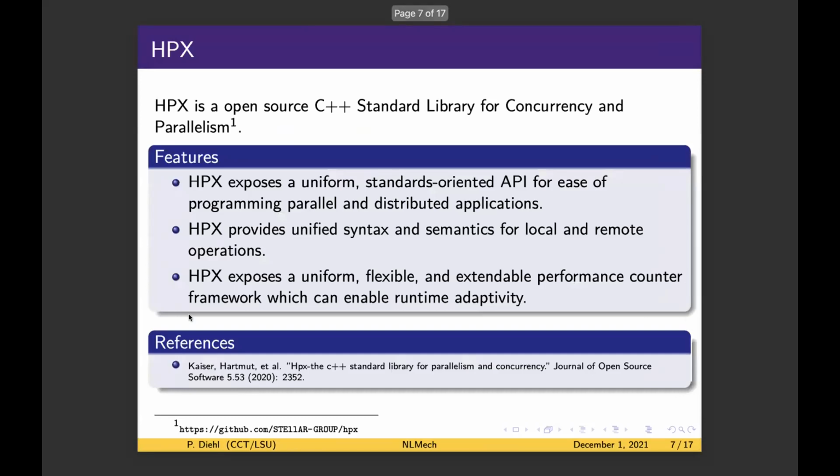So for the computer science aspects, we are using HPX. This is an open source C++ standard library for concurrency and parallelism. What is really interesting here: HPX exposes a uniform, standard-oriented API for ease of programming parallel and distributed computations. Normally you have to use MPI for the distributed part, and you have to use CUDA or OpenMP for the local part on one node. You have different APIs, different dialects and everything, and HPX unifies this with some abstraction level. So it is really easy to extend the code, and HPX provides a unified syntax.